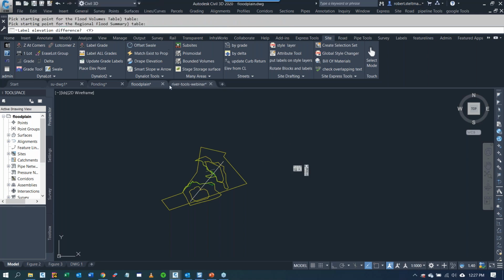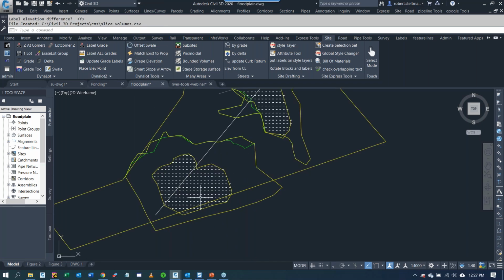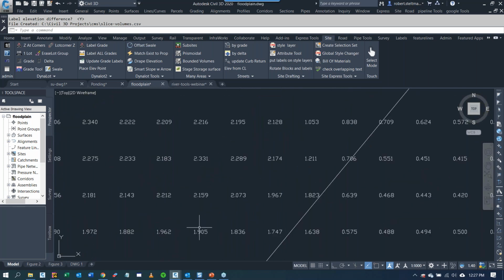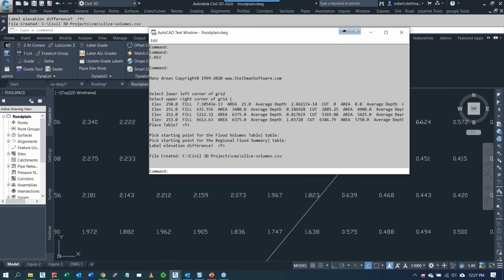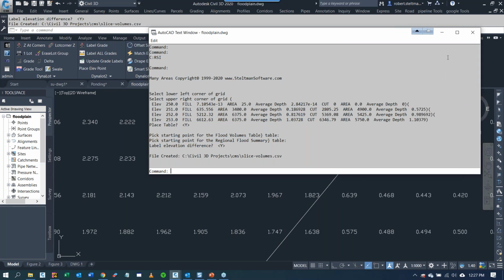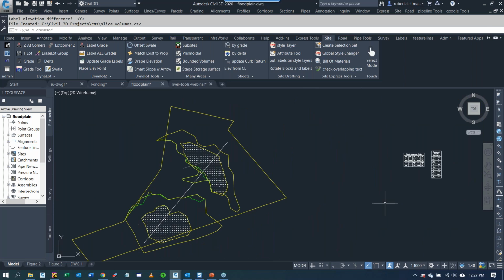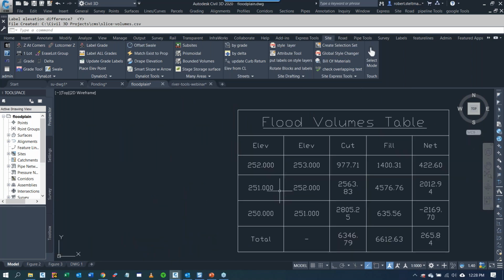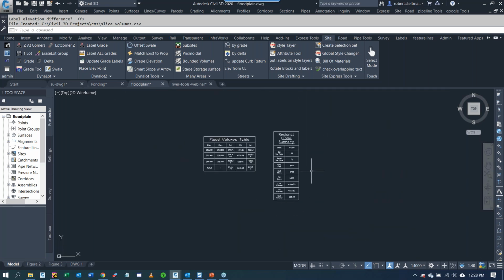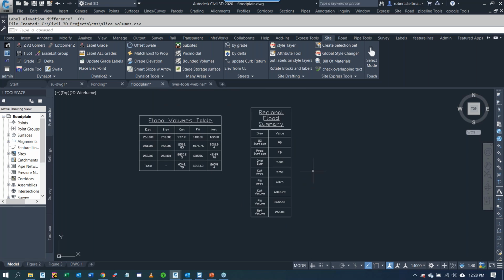Okay, hang on. If we go, and we can even have it label the difference, elevation difference in each one. And if we go F2, it gives you for each elevation what we wanted, but it also generates a table showing you the elevation between 252 and 253, the cut, the fill, the difference, plus it gives us the a summary. Okay, so that's slice volumes.